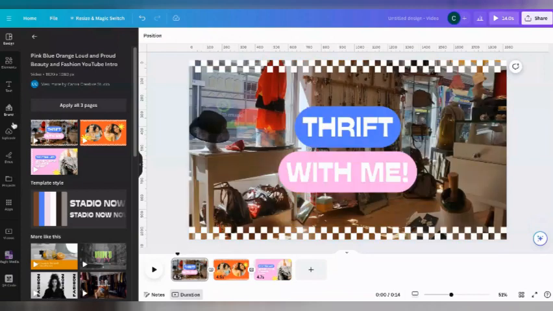So there are tabs along the left side. Here is where you'll watch your video. I just use the play button. There's a play button at the bottom and a play button towards the top. And this is the timeline where you will add your videos.